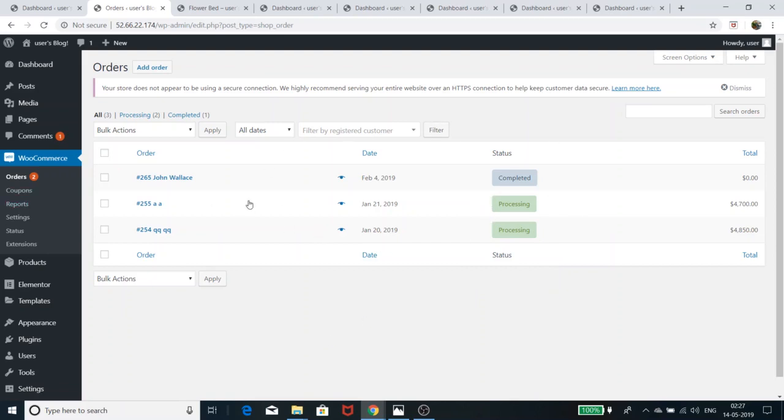As soon as someone places an order, you will get the details over here, and accordingly you can start processing your order. And as soon as your order is delivered and you get paid, you can change the status of your order. And as soon as you do that, all the emails that we have seen there will get triggered to your customer and copied to yourself and everything. So this is basically it for this WooCommerce setup.